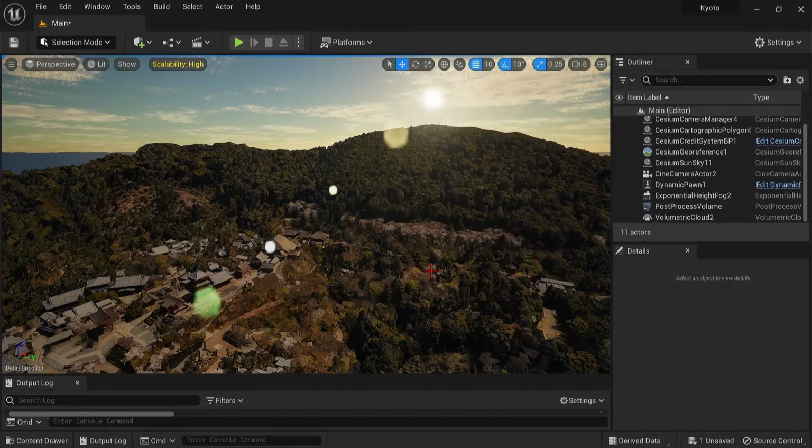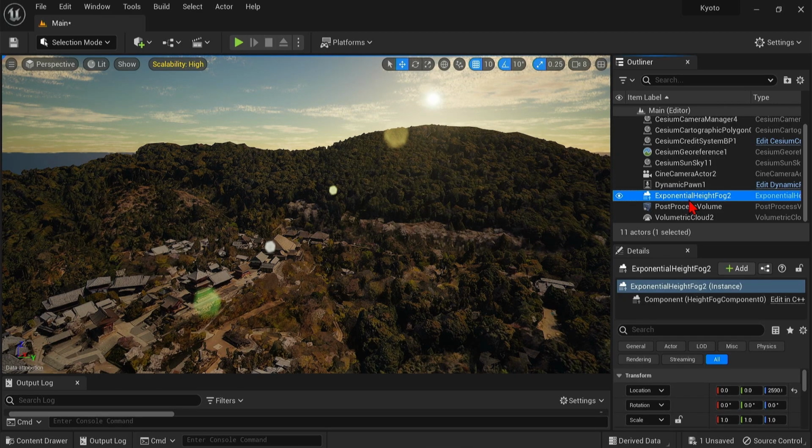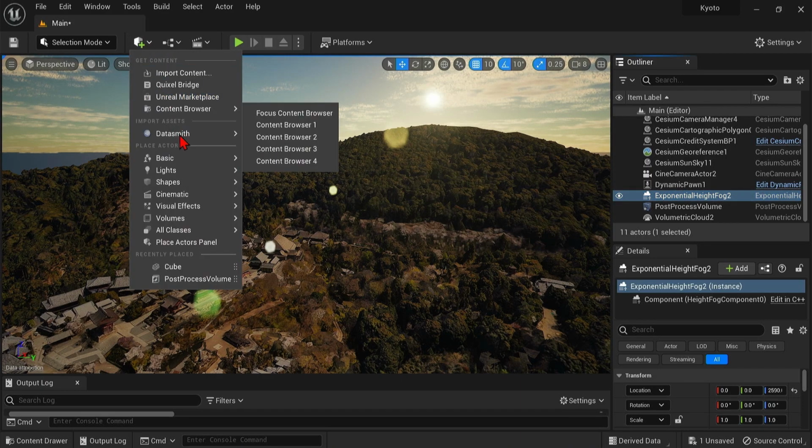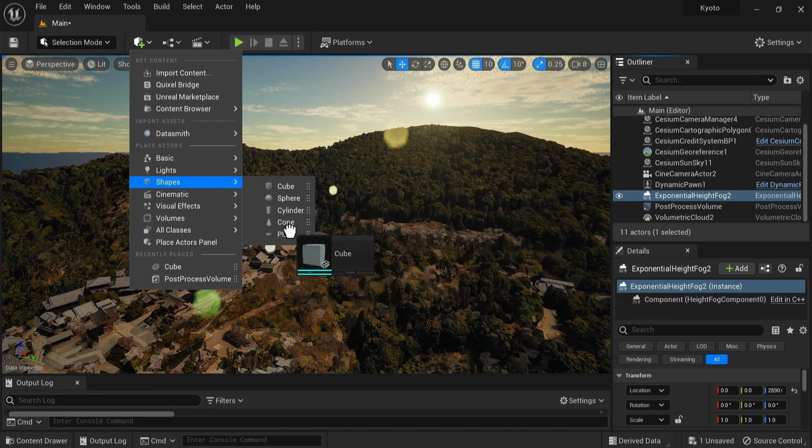I'll give another useful tip I found when adjusting the height fog. As you can see, when you drop in the height fog, it doesn't seem to really affect your scene much when adjusting parameters. That could be because the height fog factor is dropped underneath your terrain. So an easy way to relocate this is to make a shape, just a simple cube, and drop it into the center of your scene.